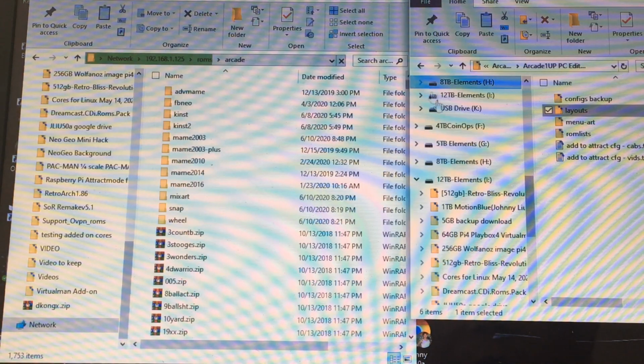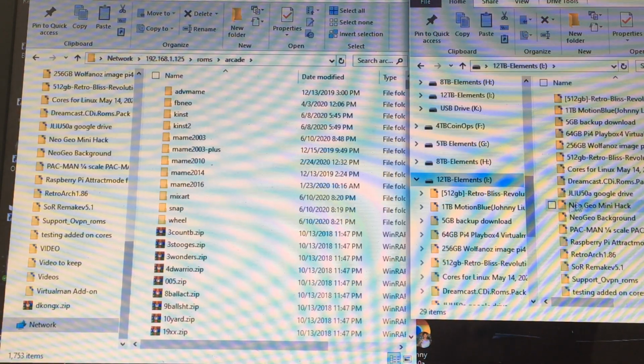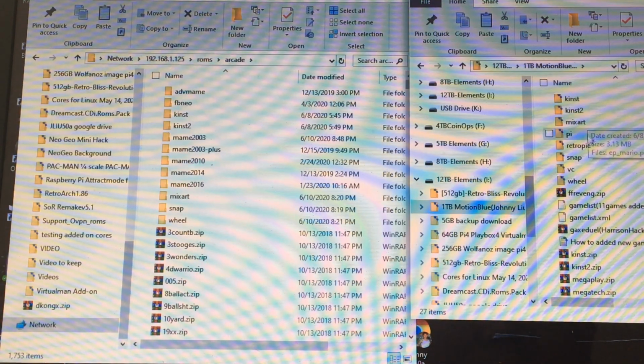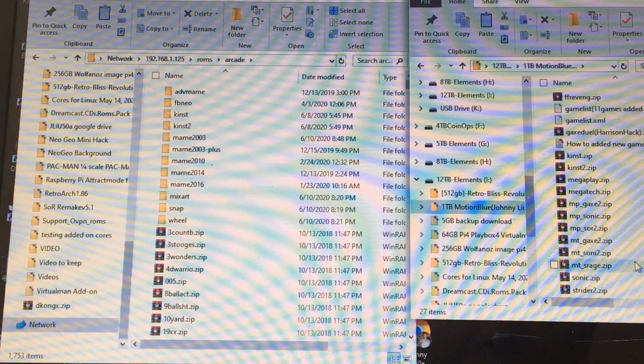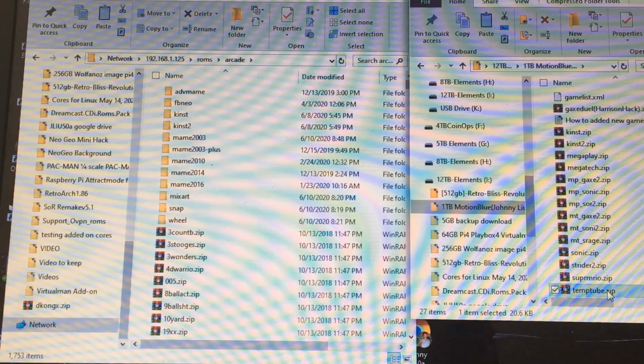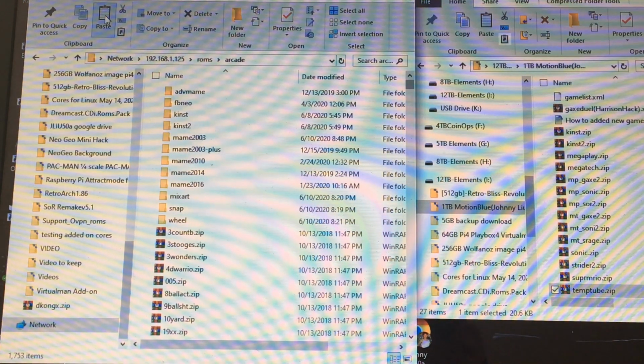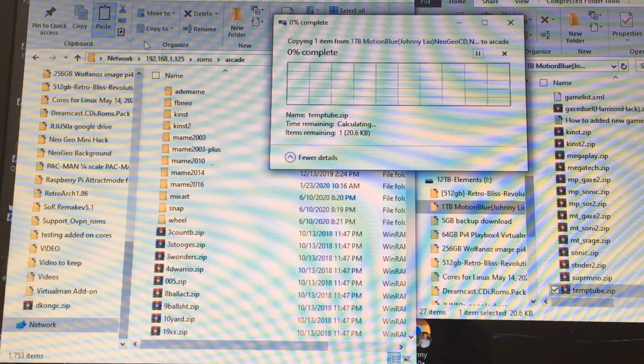And then I'm gonna go to my 1 terabyte Motion Blue, and I'm going to look for that game called Tempest 2. Okay, I'm going to drag it and drop it here. Okay, well, best you don't, because if you drag and drop it, it's thinking you're trying to add it to the zip file. So just do copy. Okay, copy, and then you come over here and click on paste.